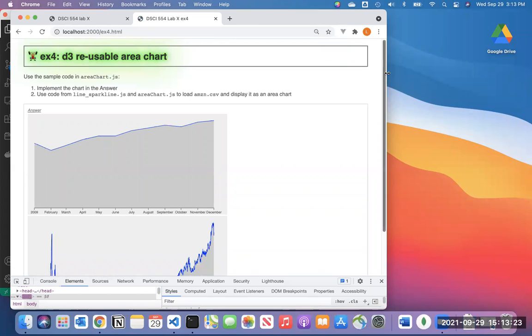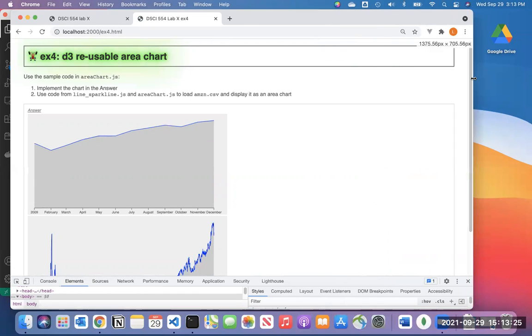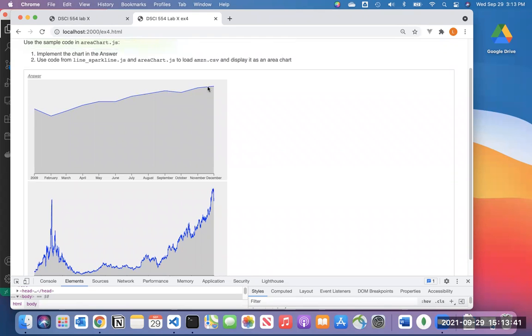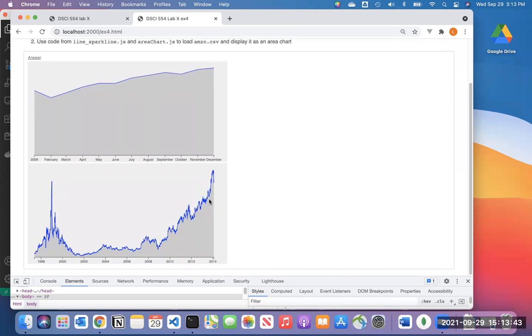So this one is the idea of the reusable chart. Here the idea is that we do a line chart, and then we want to use it multiple times with different data. So we create one with this data set, and another one with this other data set.